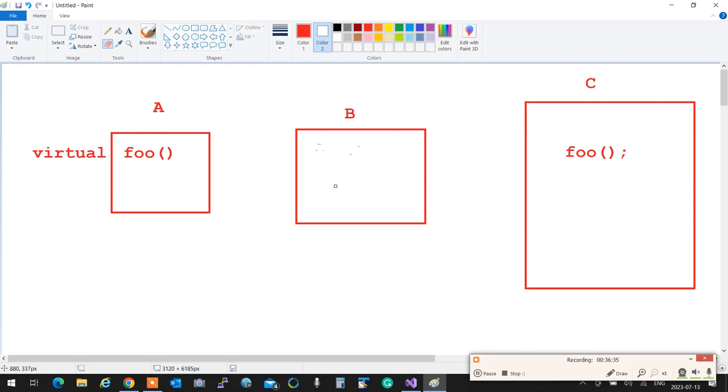Now, if I have D, E, F, some of them have foo, some of them don't, depending on which one is the latest and what is your object, that's going to get called. Only if the object is pointed or referred to by a parent. If a C is called with a C reference, then obviously C is going to be called. If an object of type B is called with a B reference, obviously A is going to get called because there is no C. So only when you have a child pointed or referred to by a parent or grandparent, that's when virtuality comes into play. Other than that, it doesn't even work. There is no latest version. Okay?